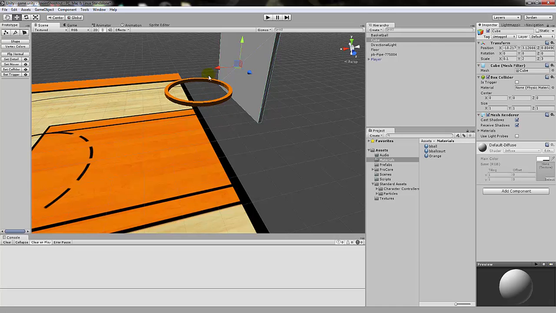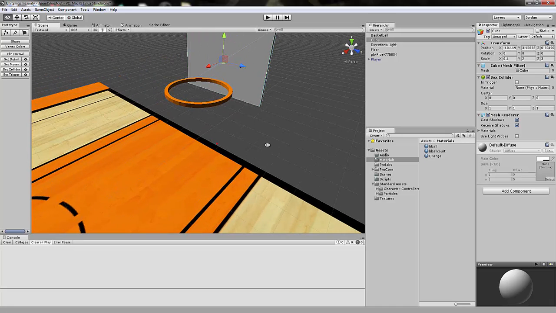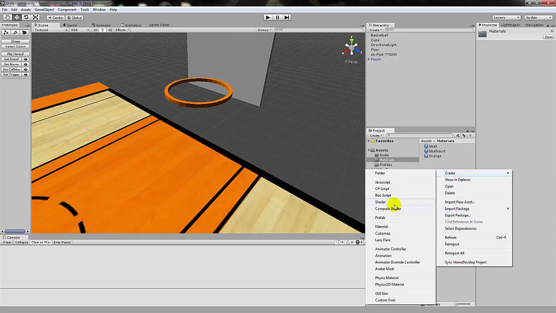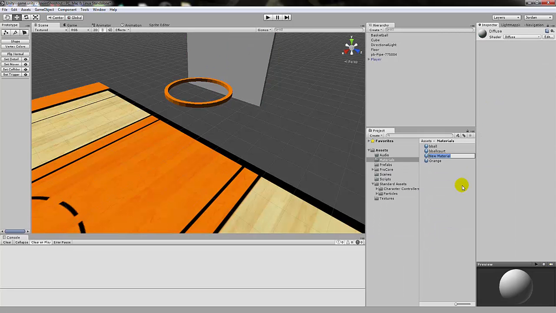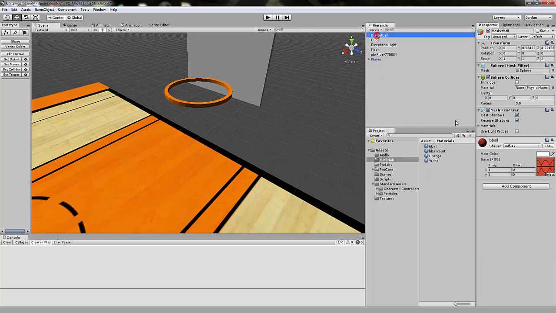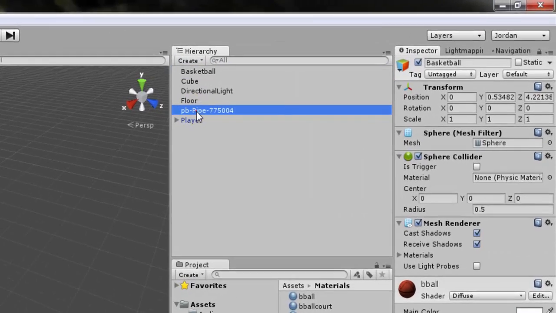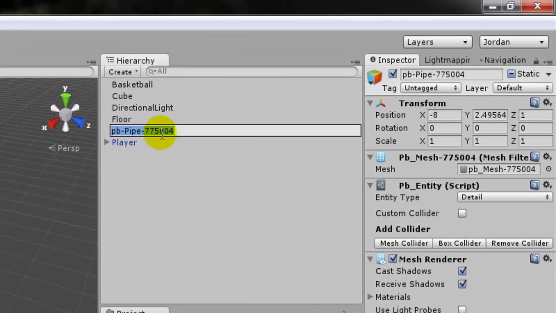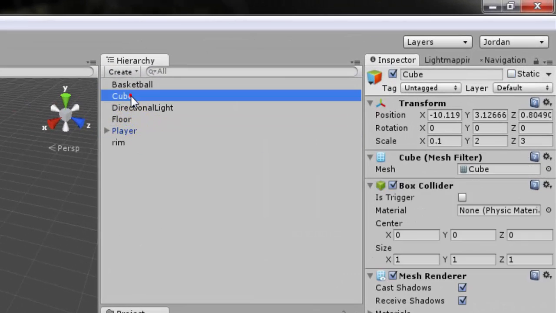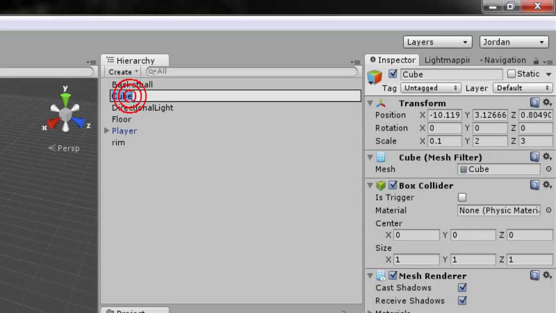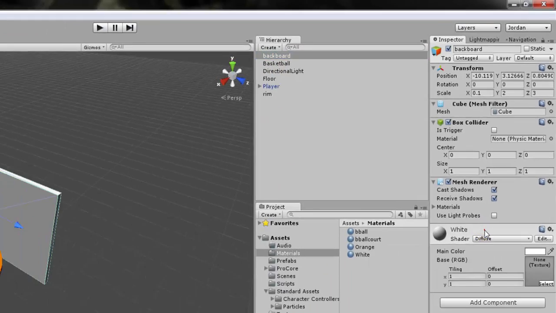So there's my backboard. I'm going to change the material on this. I don't want it to have a default, so I'm going to create a new material, and I'm just going to leave it as white. I don't even have to change the color. It's already white. I'll drag that on there. It doesn't change it, but I just like applying a material so it's not the default. Oops. Name this rim. Name this backboard. And there's that white material.